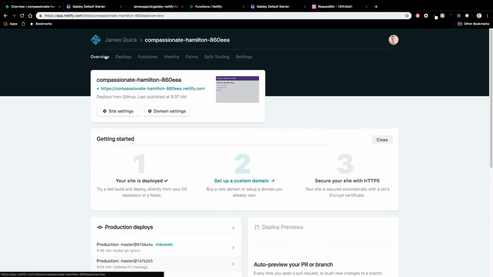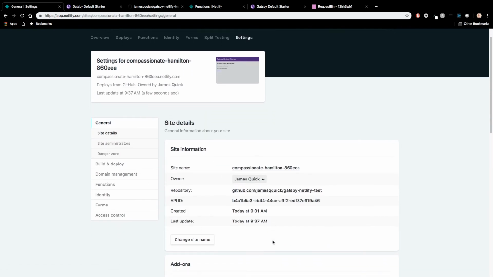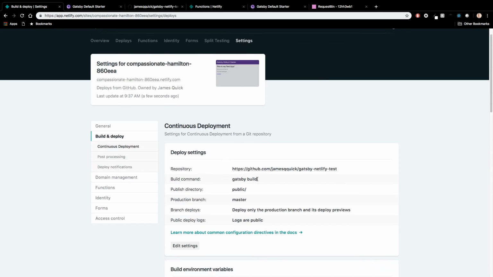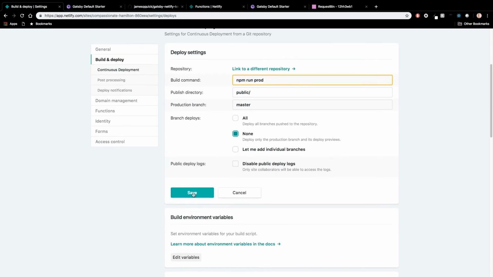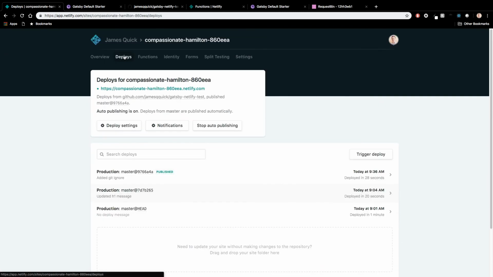And the problem is in my deploy settings, see site settings, I guess, and deploy settings. Where is this? Build and deploy. I'm still running the old Gatsby build command. I actually want to update that command to run npm run prod, which will run the prod command, which runs the build for Gatsby and for Lambda Functions. So I'll save that. And I don't know, does this trigger a deploy automatically?